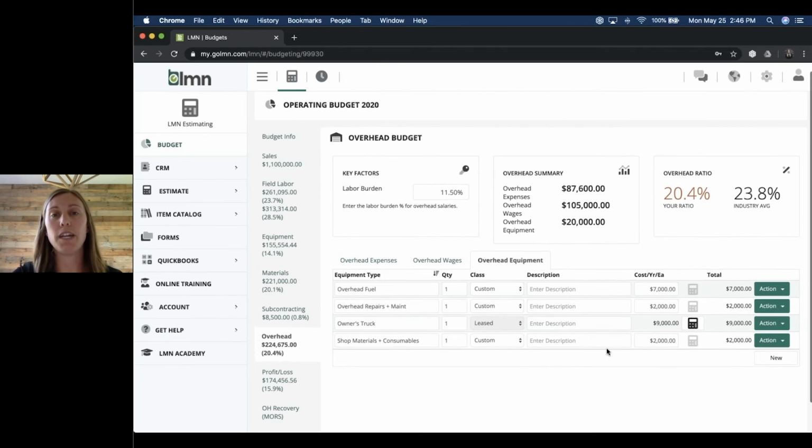Now, again, make sure you review your overhead summary. It's always helpful to use your P&L statement. Go through line item by line item to make sure you haven't missed anything, and just check it off as you go. You'll also see a labor burden up above in the top left-hand corner. Now, this is going to be for your overhead salaries only. We entered in a field labor burden on our field labor budget. This percentage here is strictly going to be for our overhead staff.